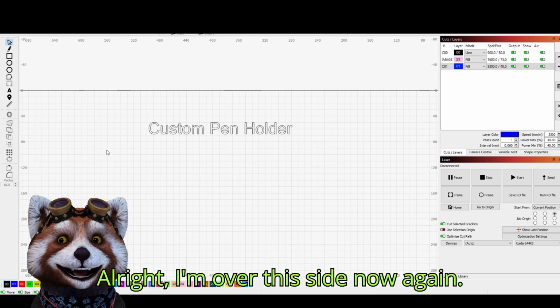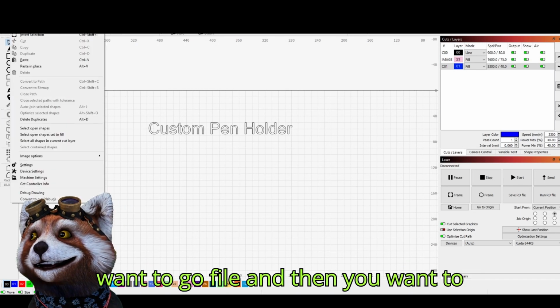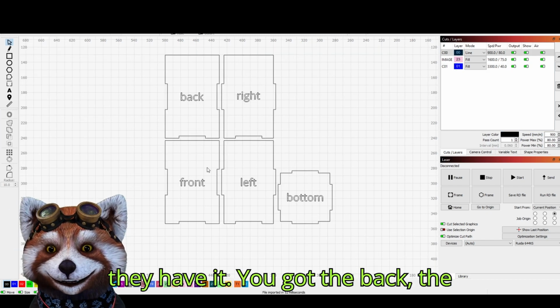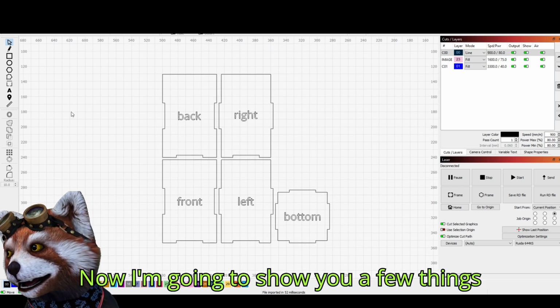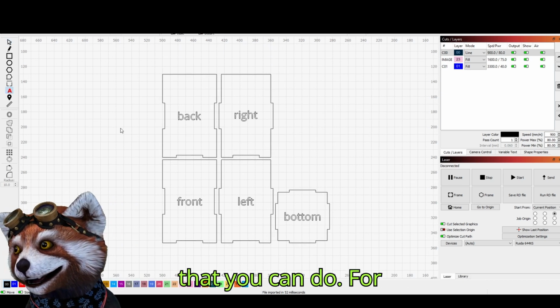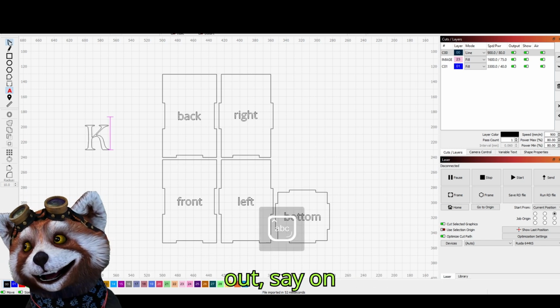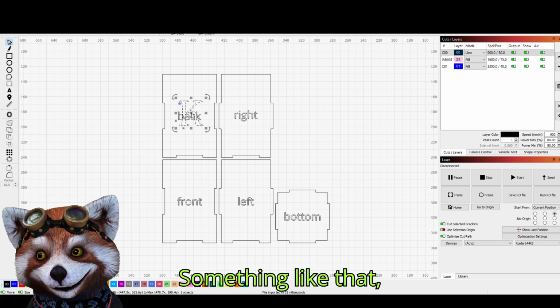All right, I'm over this side now again. Now, once we're back in Lightburn, you want to go file, and then you want to import it. And there you have it. You got the back, the right, the front, the left, and the bottom. Now, I'm going to show you a few things that you can do. For example, you could put an initial cutout, say, on the back, something like that.